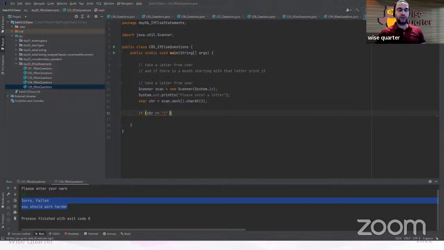Because if it is equal to lowercase, we will do something. But what happens if user enters a capital? So I can also say here char equals to. Of course, we are trying to set the char, so I should have used single quotes. Yes, I have 2 operators here. The first one is or, I can also use and.